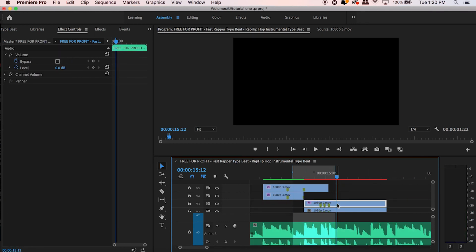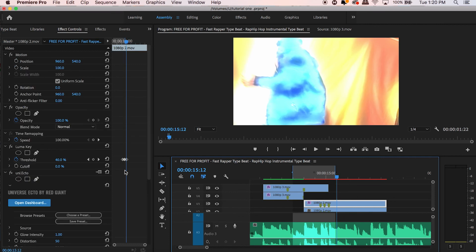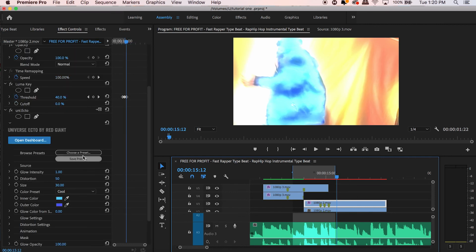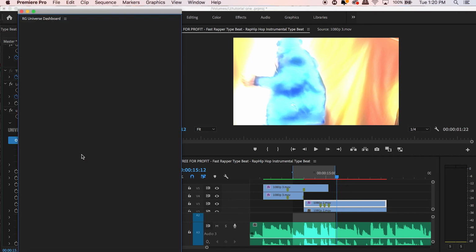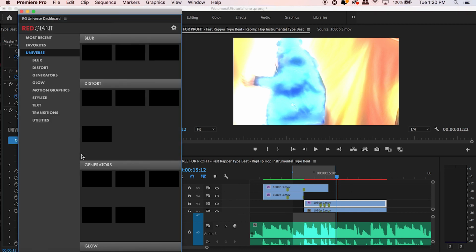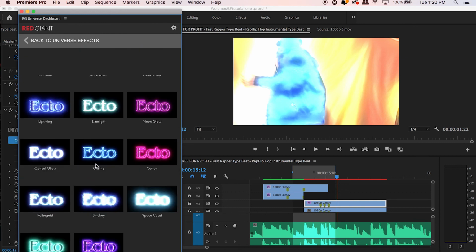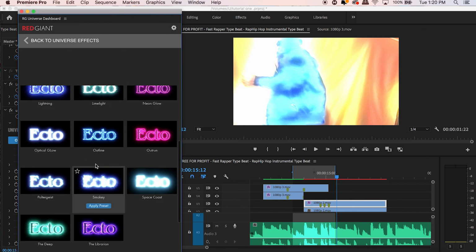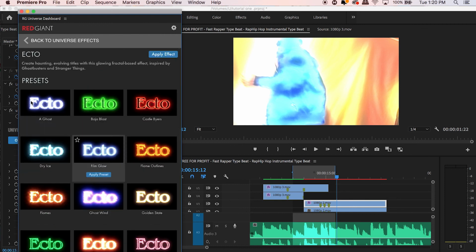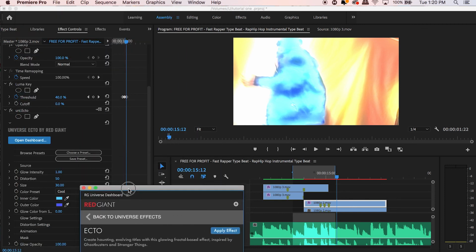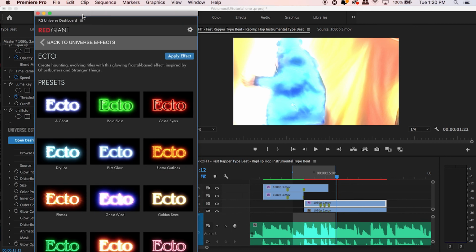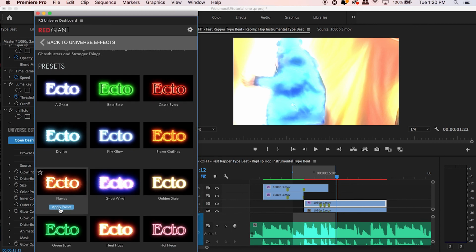And just to keep it continuous, I'm going to choose the same preset I did last time for the Ecto effect. And as you can see, there's a lot of different presets you can play around with if you want to experiment. Because everyone uses the one that is just automatically on there, but there are definitely a lot of cool ones that you can pick from. But I'm going to use the flames.